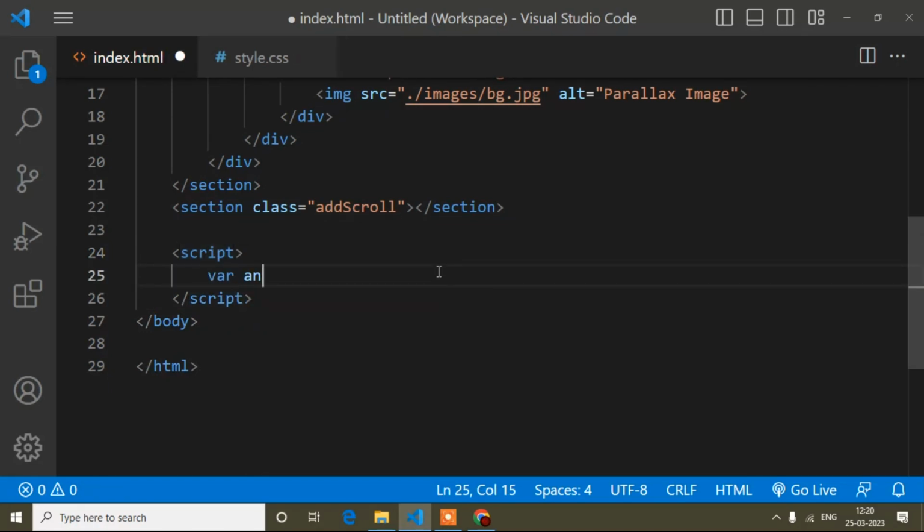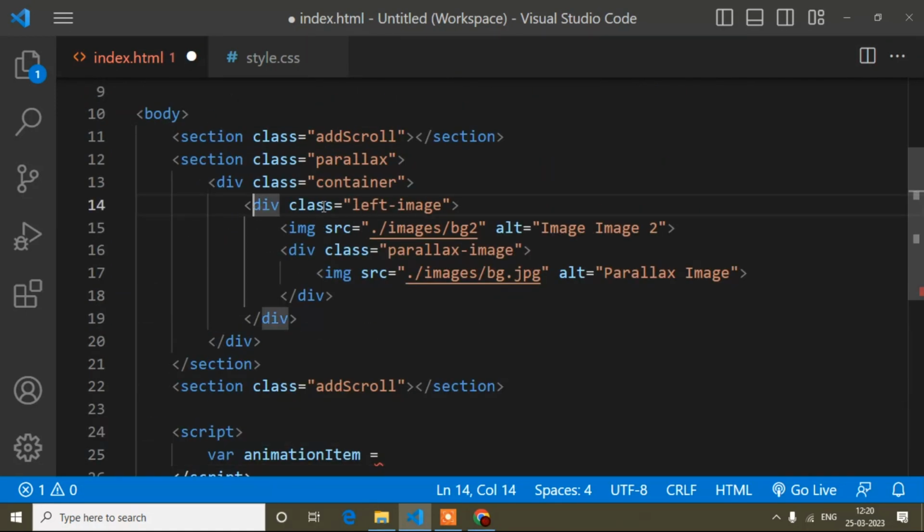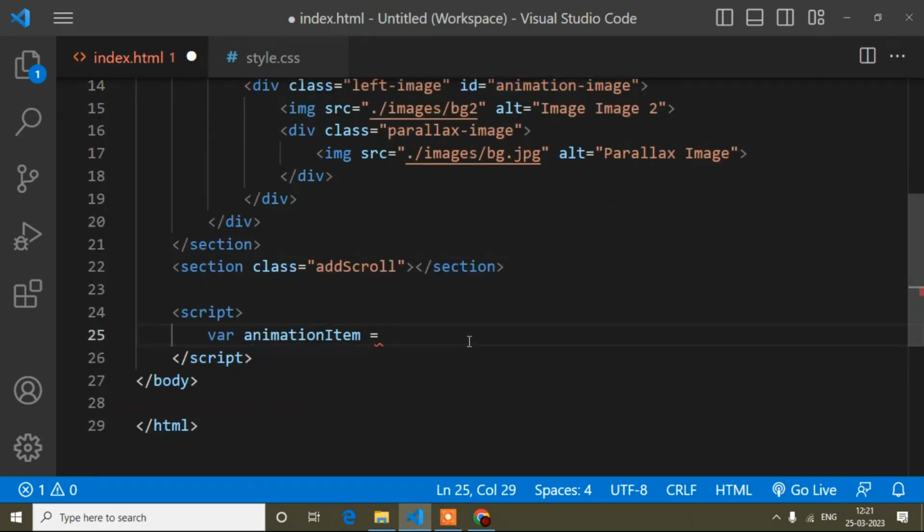So where the animation item is, I will first add one ID, this left image. Here I will write one ID name, animation image. Now I'll copy this ID name and write document dot get element by ID like this.